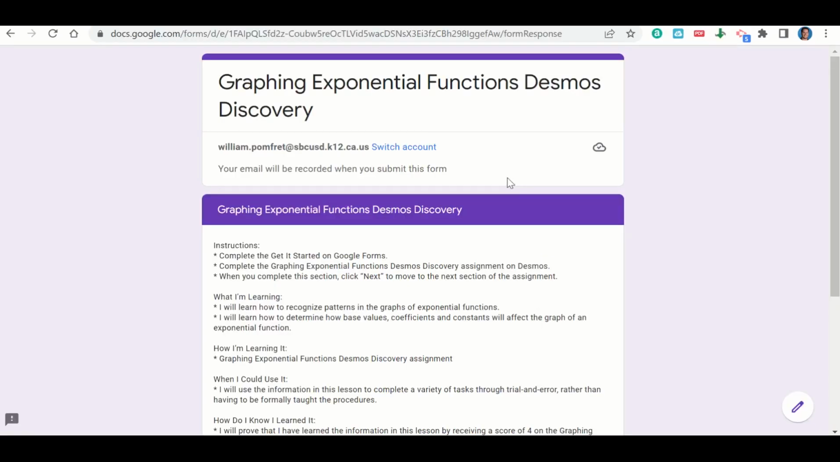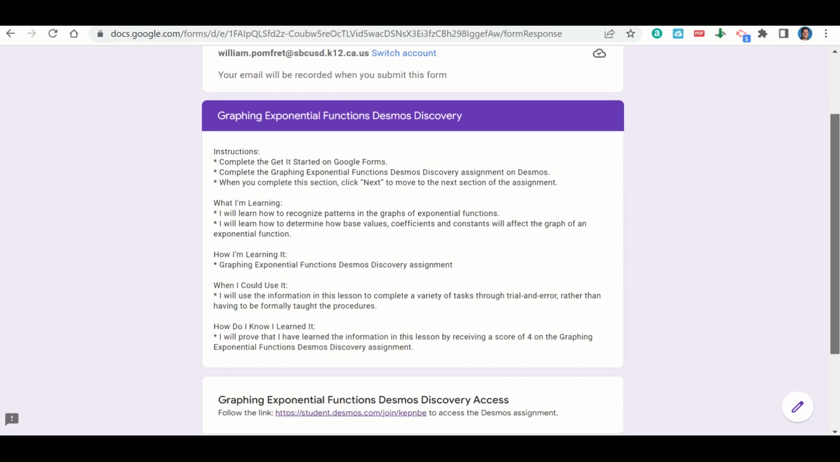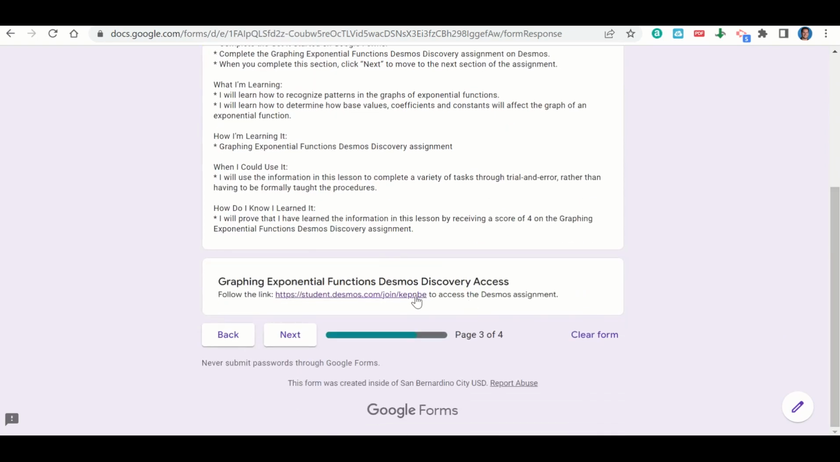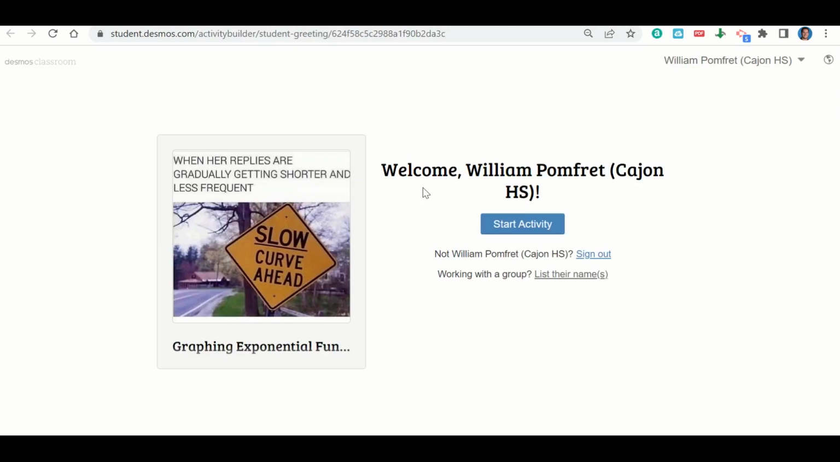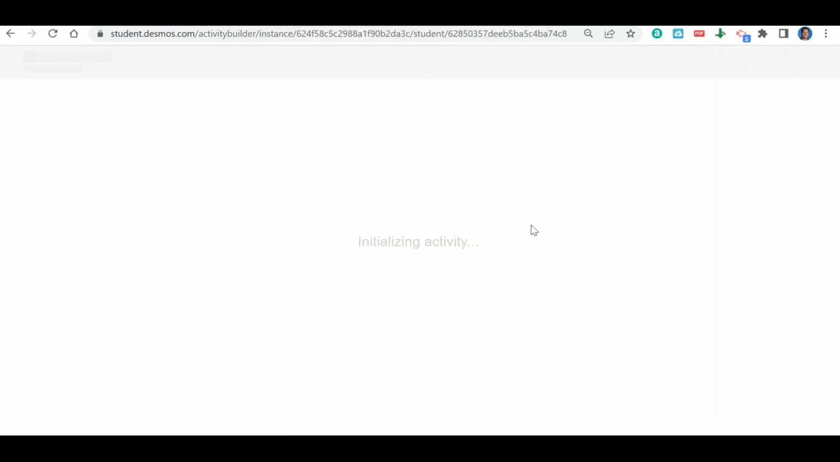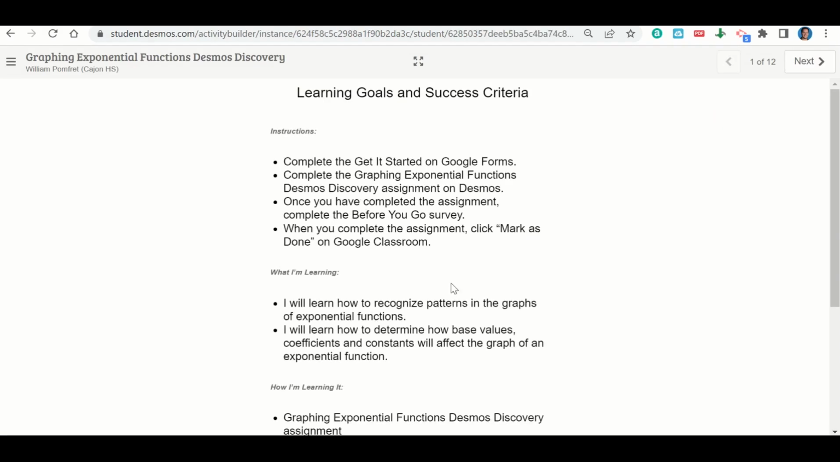Let's take a look now at the Graphing Exponential Functions Desmos Discovery assignment. So our assignment begins here with our learning goals and success criteria. Then there's a link that'll take us to our Desmos activity. So if you click on that link, it takes you to a page that looks like this. So we're going to go ahead and hit Start the Activity. And here we see our learning goals and success criteria. We'll go ahead and click Next.